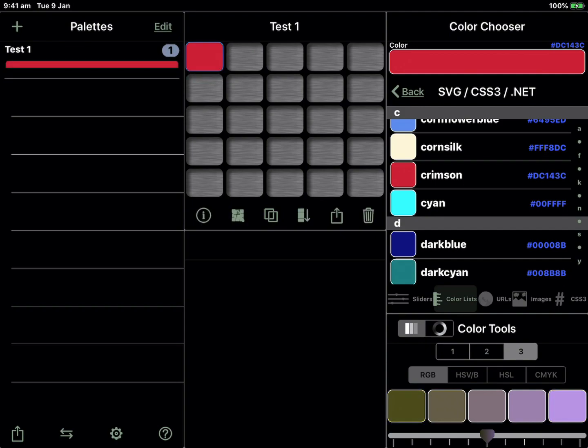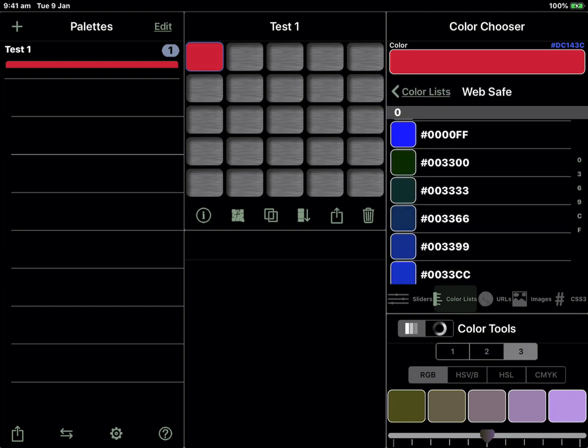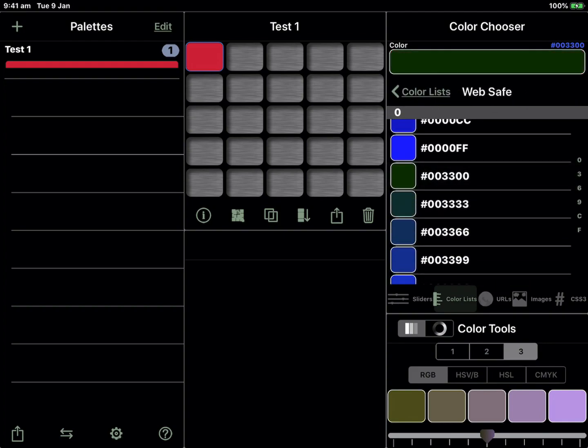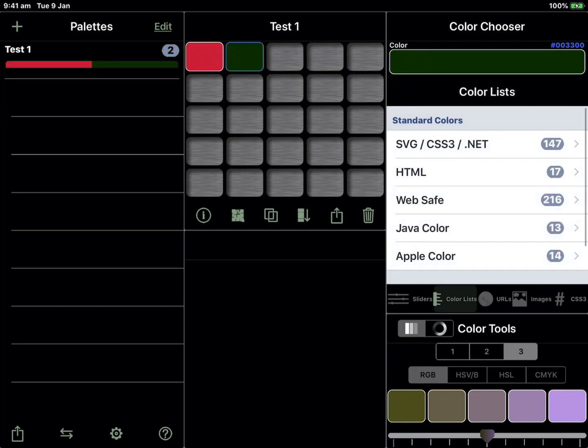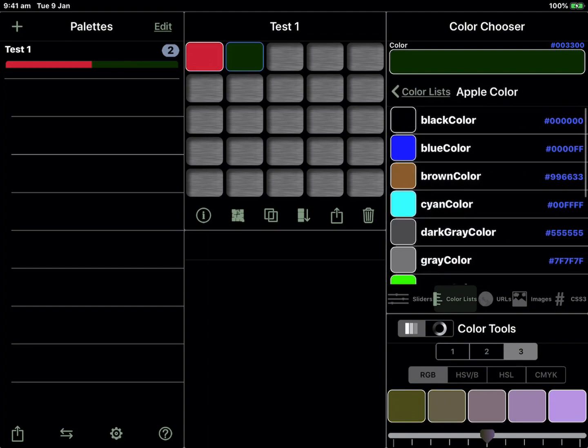Right, so let's go back to the lists. You've got web safe colours here. Again, you just pick, go up to the top where it says colour, drag it across. Again, you have Java colours and you have Apple colours. Again, same again. Pick it and drag it. And that's you starting to make up your palette.